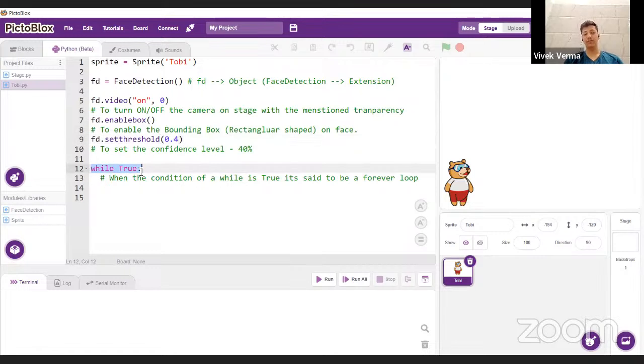Then I'm going to add a forever loop. So how can I make a forever loop? I can make a forever loop using a while loop and adding the condition which is true. So that means it's going to loop forever.